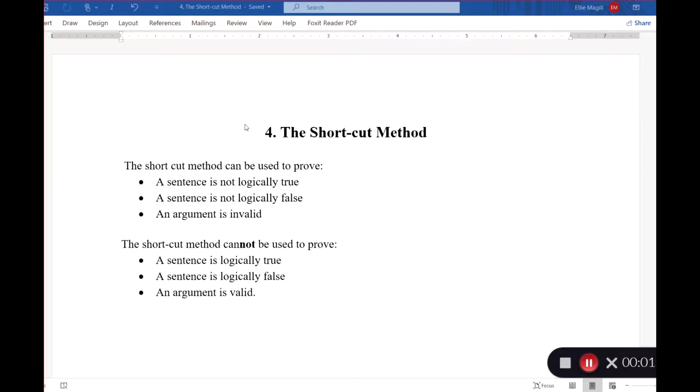However, especially while you're new to using the shortcut method, I would be careful not to assume that just because the shortcut method isn't working for you, the argument is valid. It might just mean you're missing something. So until you're really confident with your abilities with this, I recommend you double check your work by constructing a full truth table if you've come across an argument that you think is valid because you can't find the shortcut.